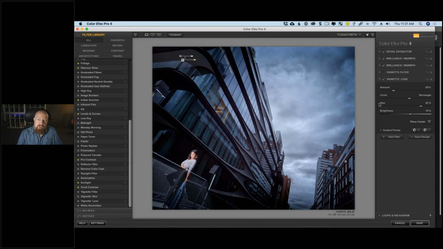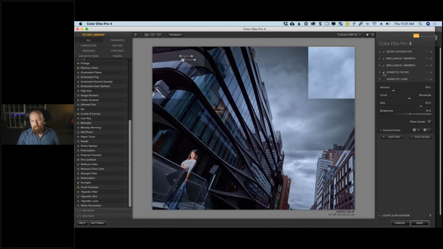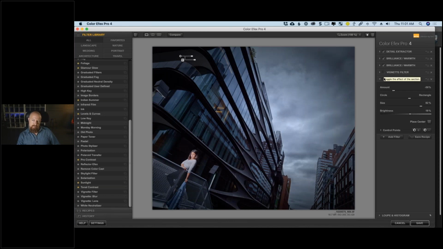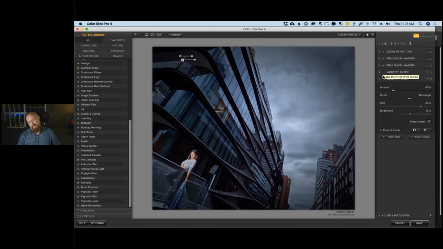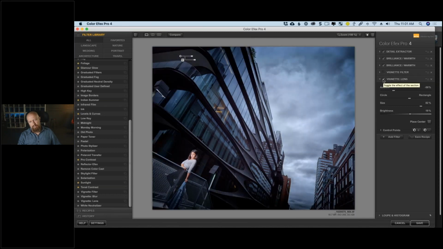Okay, so which one do I like better? Let's just toggle the differences there. So there's the filter one, the lens one. Kind of like the filter one, the lens one better actually. All right, we're gonna go with that one. And I'm gonna hit okay, or hit save, and off we go. And we're getting back into DxO PhotoLab.